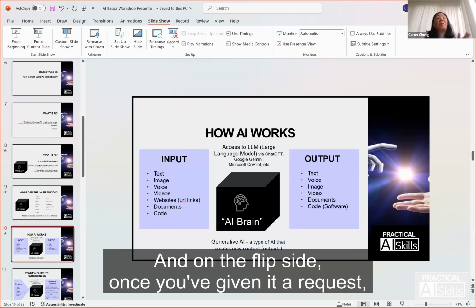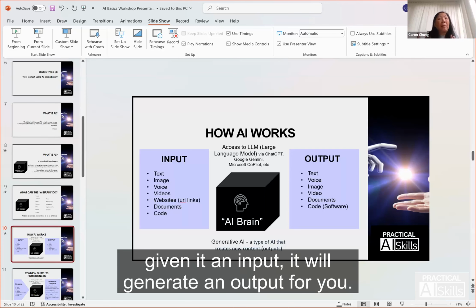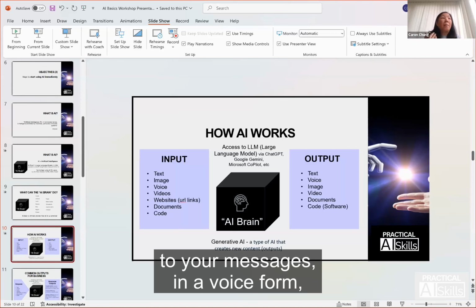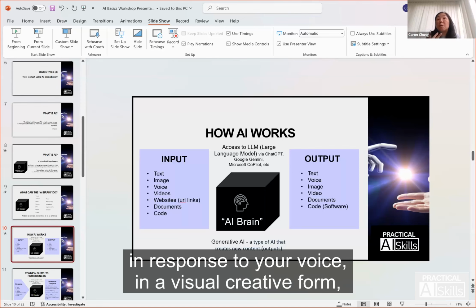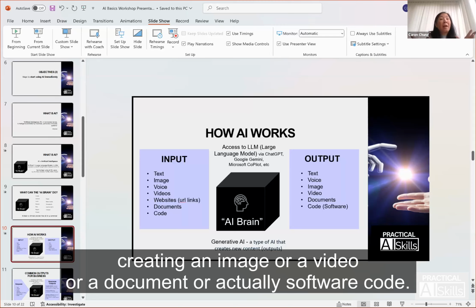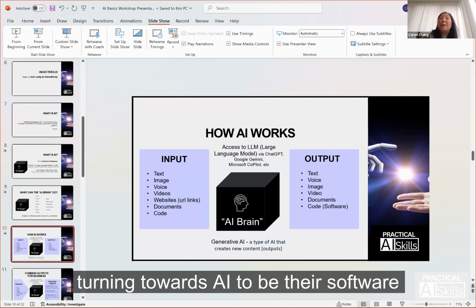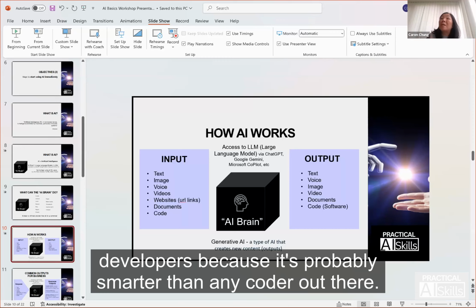And on the flip side, once you've given it a request, given it an input, it will generate an output for you. And that output could similarly be in the form of written text in response to your messages, in a voice form in response to your voice, in a visual creative form, creating an image or a video or a document, or actually software program code. And a lot of companies now are actually turning towards AI to be their software developers, because it's probably smarter than any coder out there.